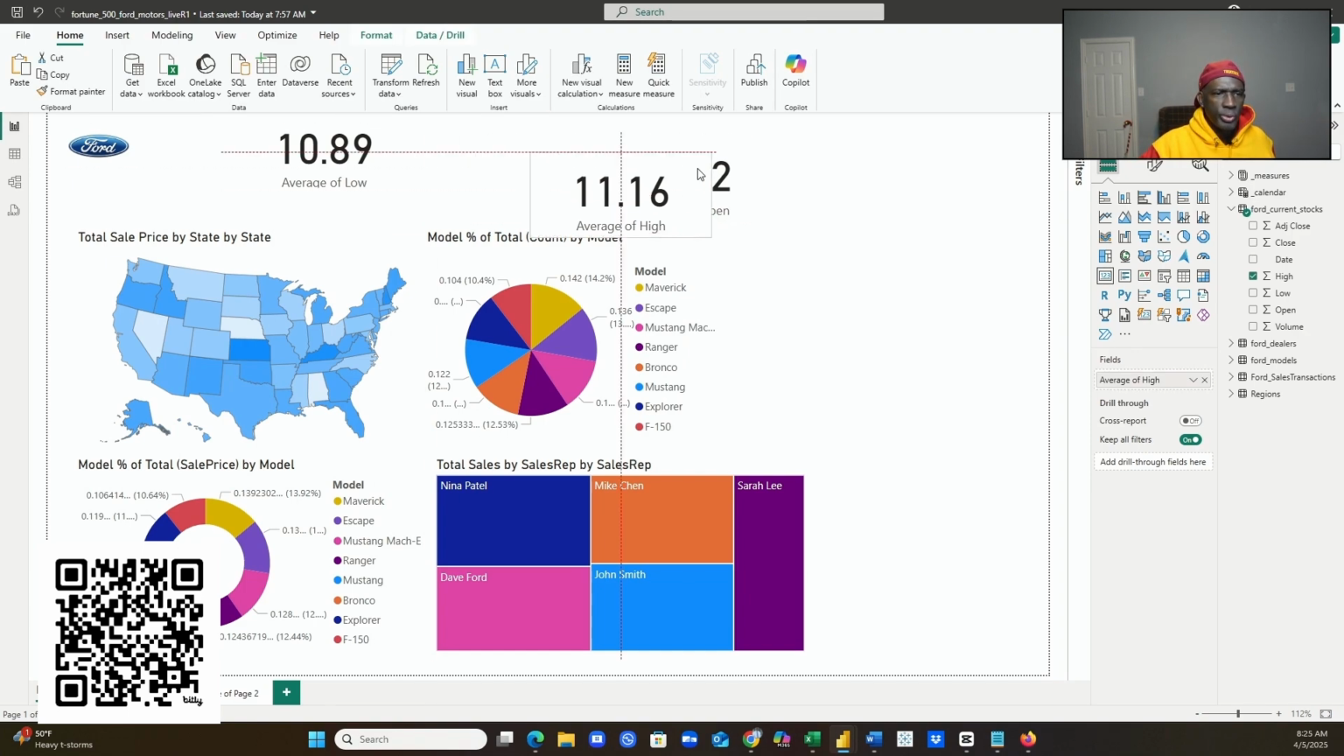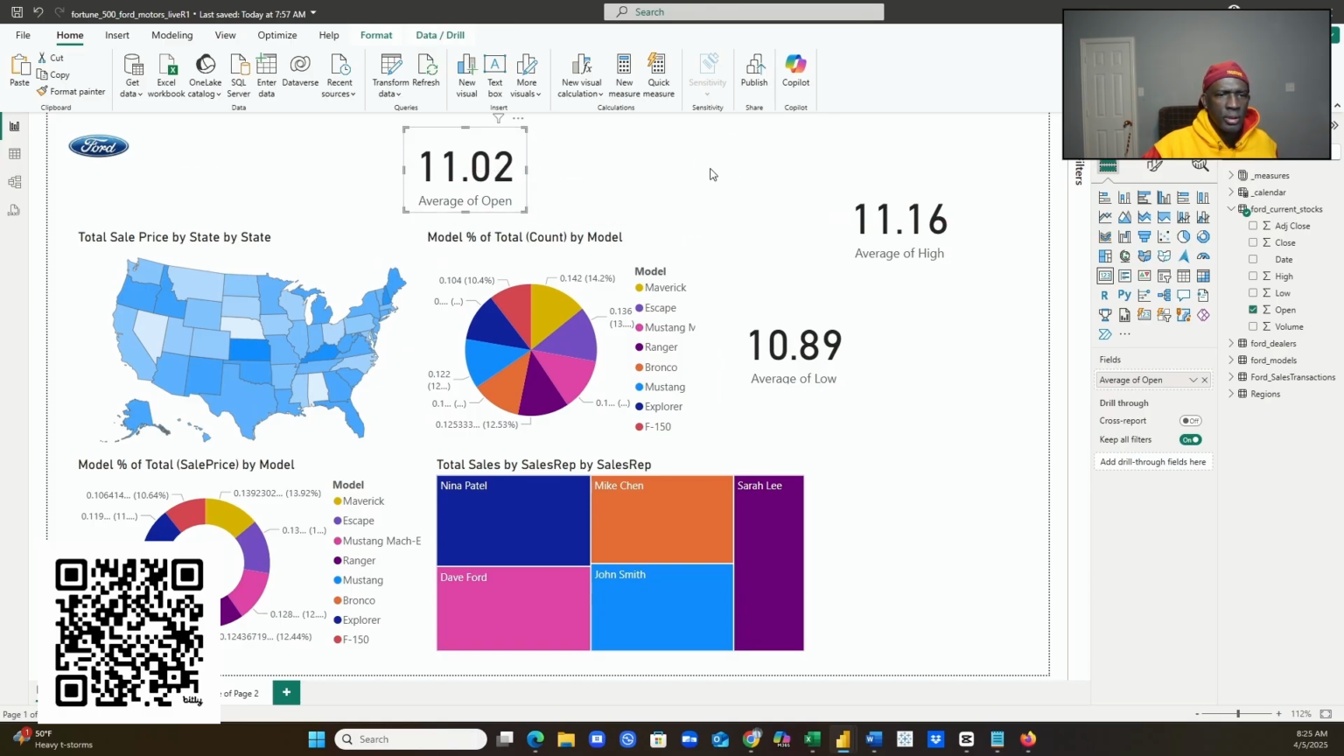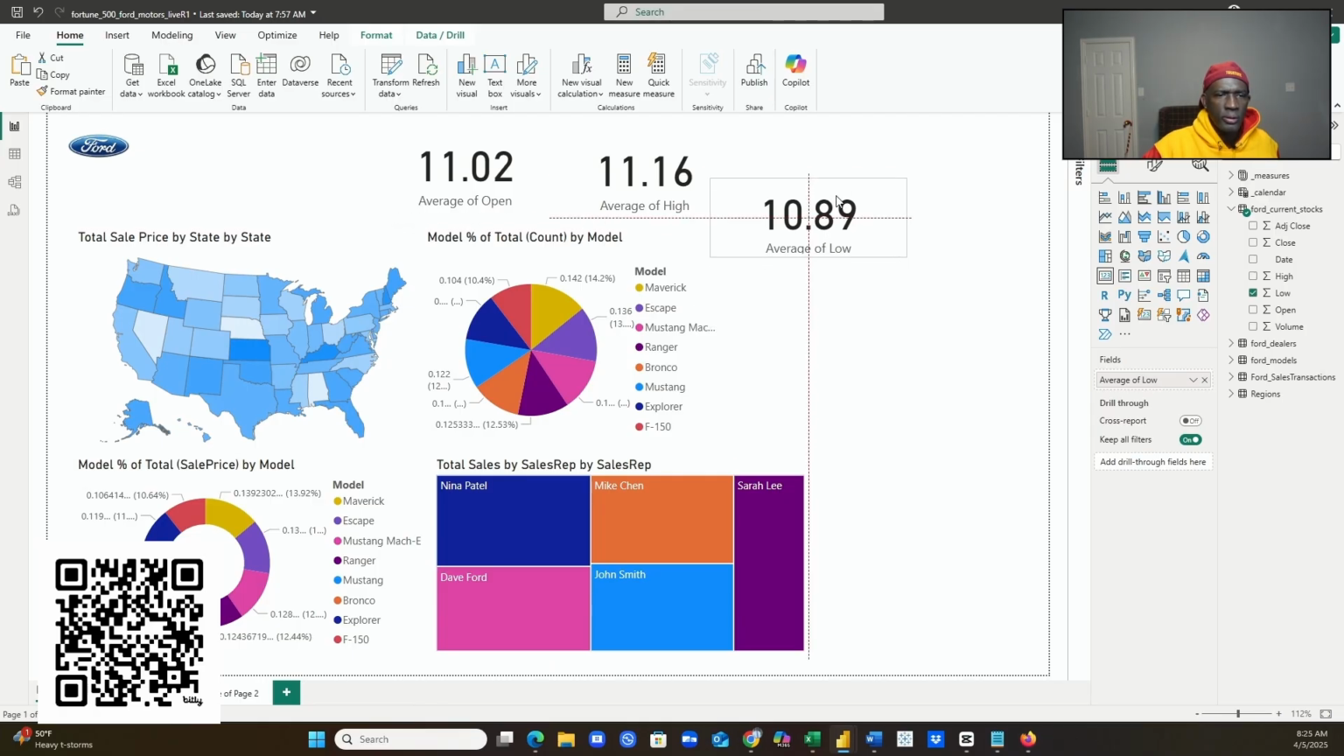I'm going to move this around just a little bit and say I want to show the open first, and then the high, and then the low. Do we have volume? We should have volume. Yeah, we've got volume. We want to show volume too.